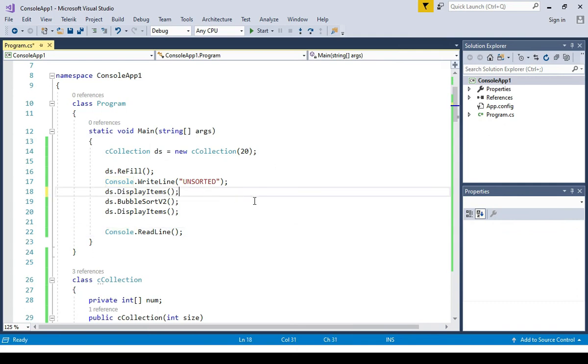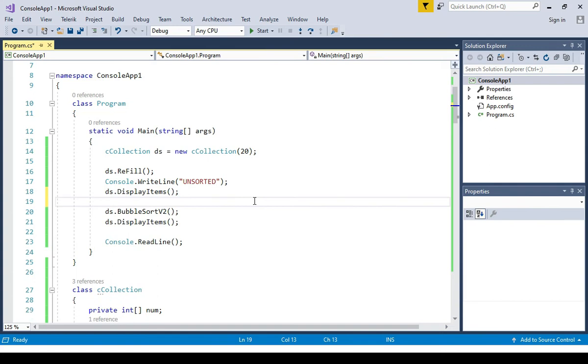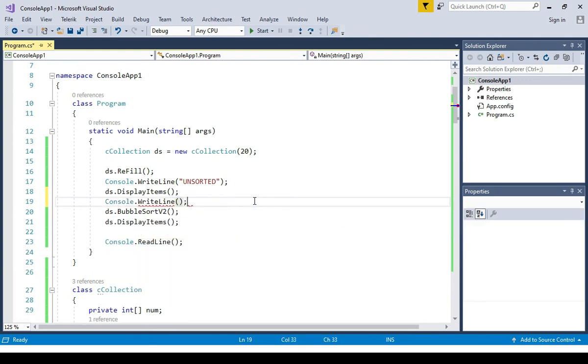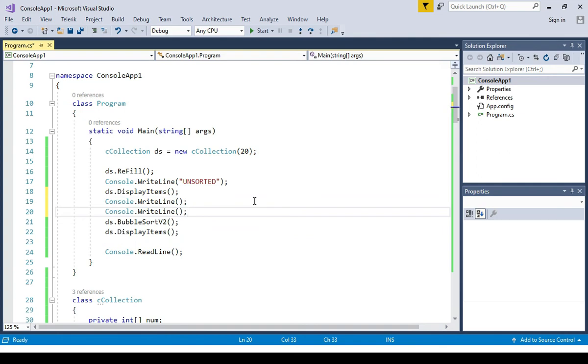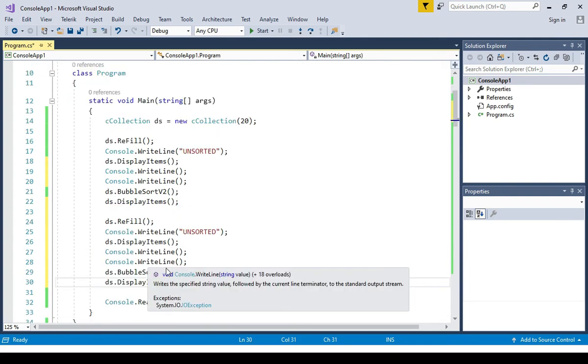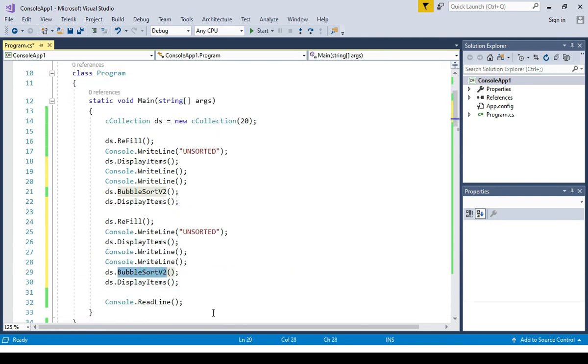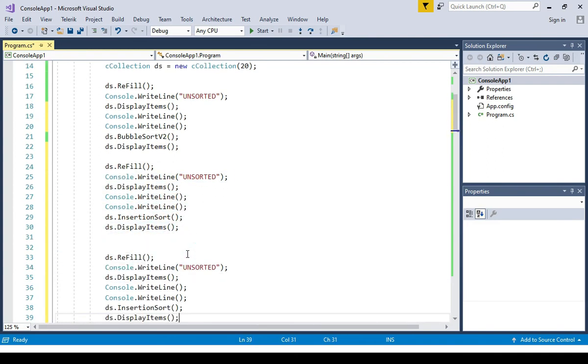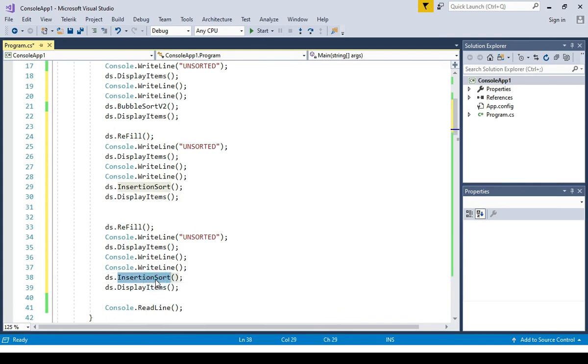Okay, so to continue, let's just add space here so we can have a good separation between the unsorted and sorted. Okay, there you go. And then we will copy and paste this. And then at this line, we will rename this to insertion sort. Then again, copy this and then paste this at the bottom. And then we will rename this into selection sort.